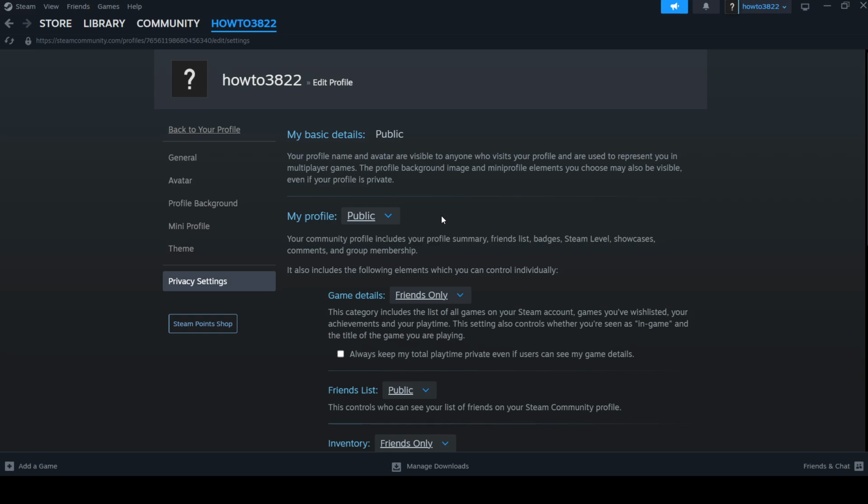This can include your badges, achievements, game details, friends list, and other profile features, making it easier for other Steam users to discover your account and interact with you. That's all there is to it. Your Steam profile is now set to public, allowing you to share your gaming activity with the wider Steam community.